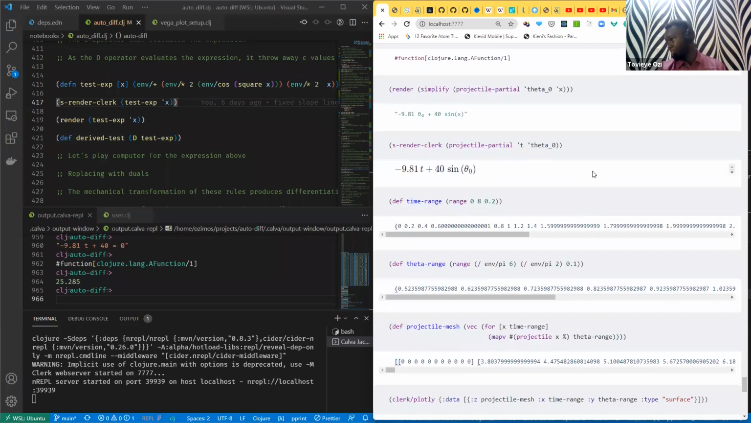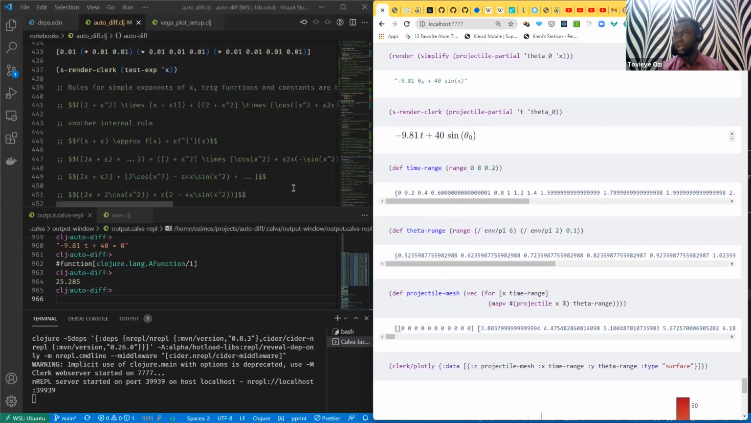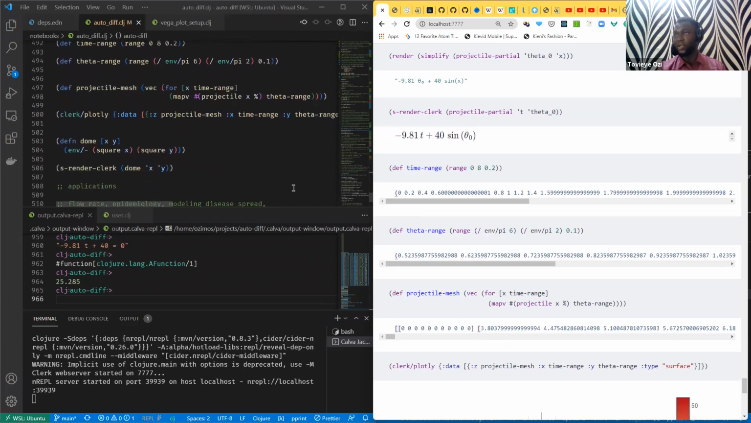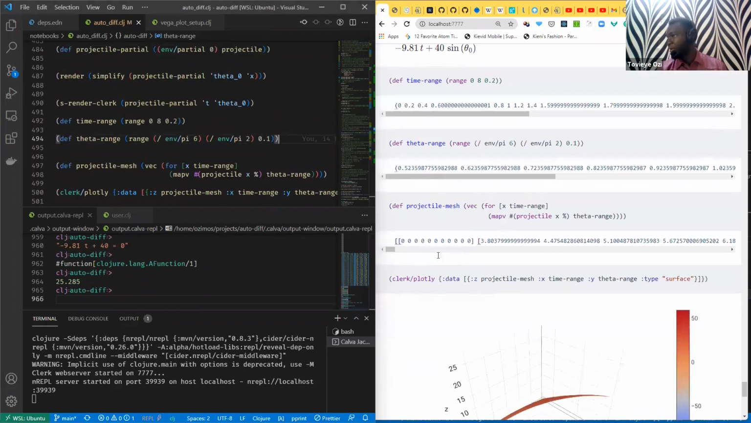Let's do a quick plot of our projectile function. Since our function takes in 2 arguments, we're going to get a range of times, and a range of angles of theta naught. That's what I have over here. All of this you're seeing in my browser is a rendering of the code in my editor over here, which I've prepared before now. So a range of theta naughts, as you can see.